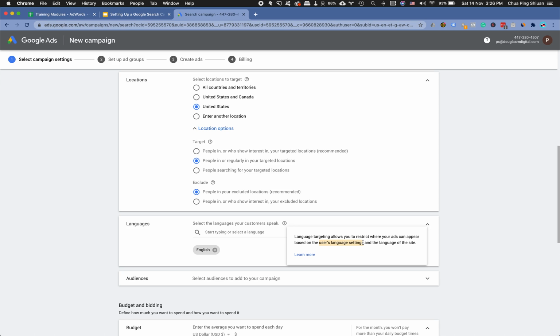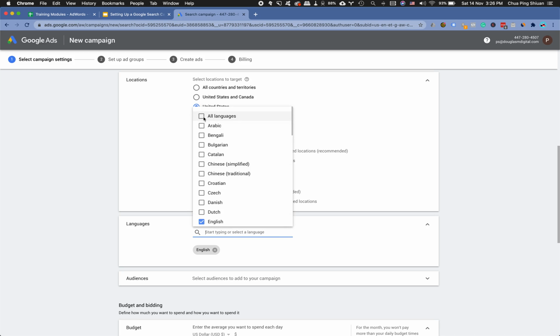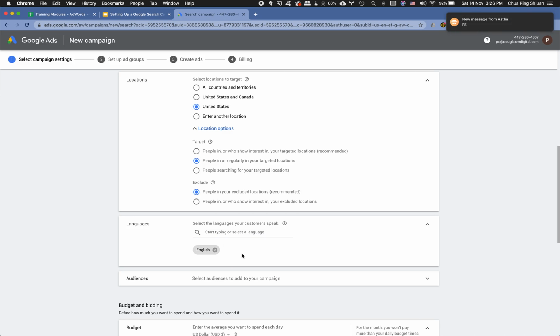If your location has a vast array of languages, for example Malaysia, where people speak English, Chinese, Malay, Tamil, Hindi, or their native languages, it makes sense to use all languages, or in most cases English would be sufficient.